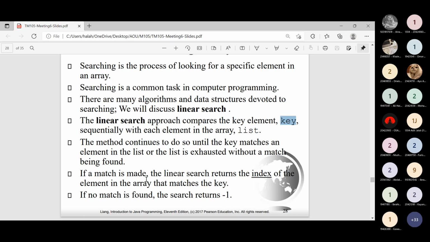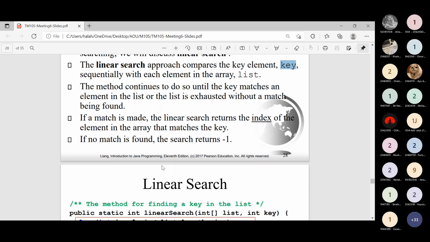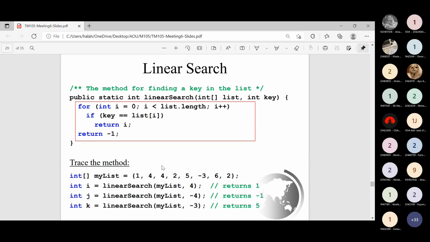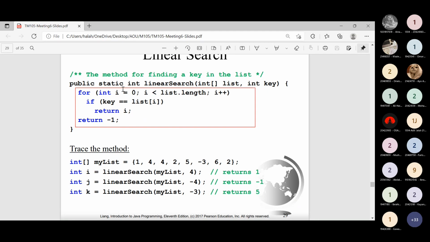If we found the result, we will return the index, which is the index of where that value is stored. If no match, then we will return -1, as this will mean we tried to find the element inside that array but without success. This is how we usually do it. We will pass two elements to this method, the array itself and also the key, the value that we want to find and search for inside the array.